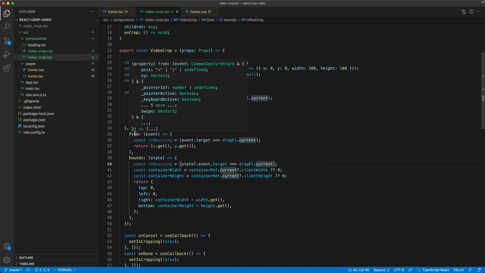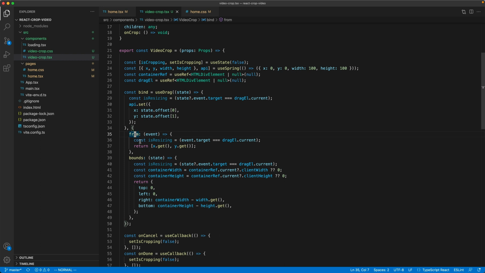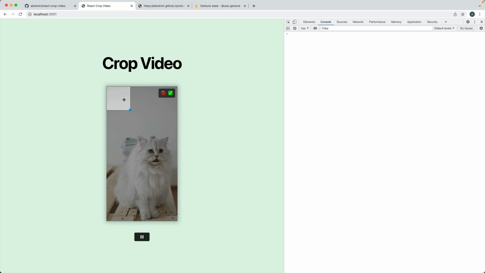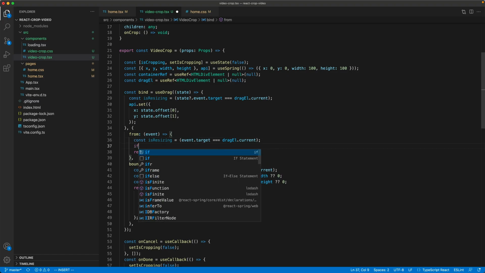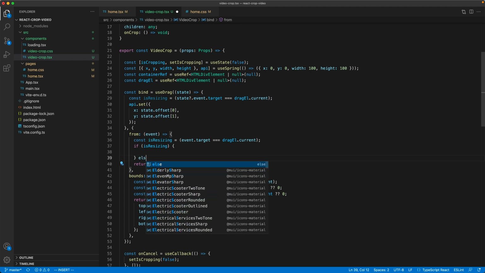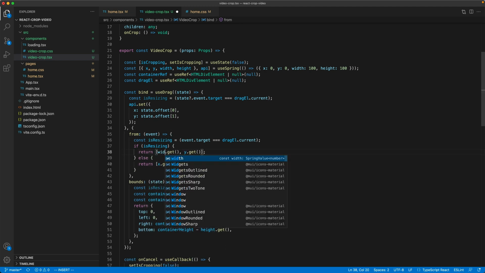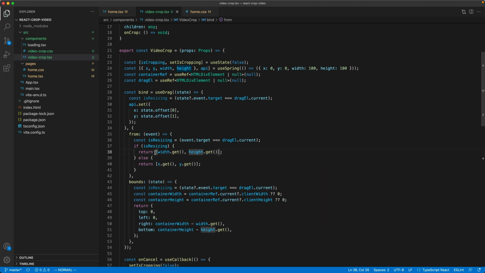Let's start from this option, from. So we set this option to determine what is the starting position of our offset. When we were dragging, the offset started from the last X and Y position on the screen. But if we're resizing, the starting position will be this point, so we need to take the height and the width of our selection element. So if we're resizing, the starting position for our offset will be the width and the height of our selection element. Otherwise, it will be the X and the Y starting points.